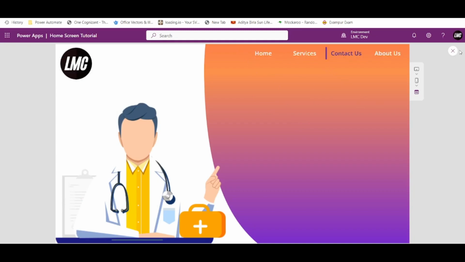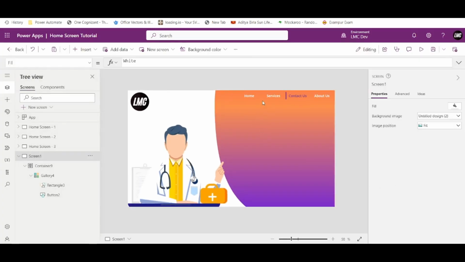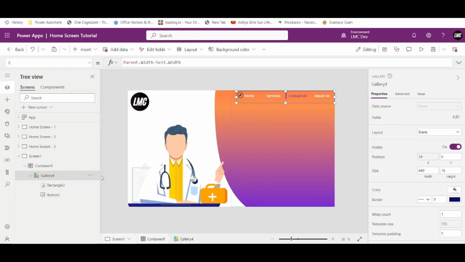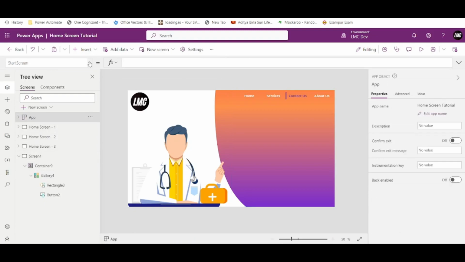And this is amazing, right? If you want to navigate to another screen using this, I recommend you create a collection rather than what I made here: Home, Services, Contact us, About us. What I'll suggest is to go to this app and go to its OnStart property.